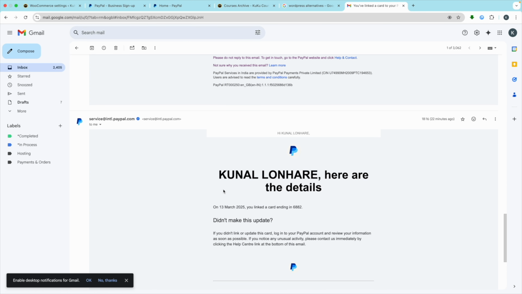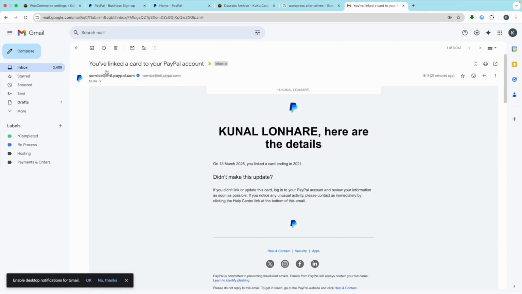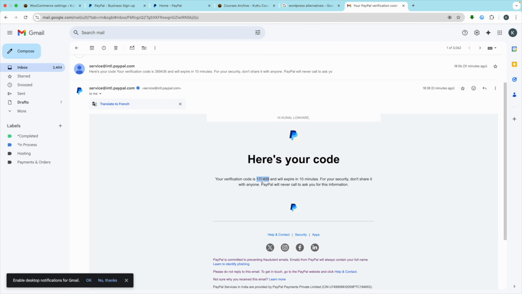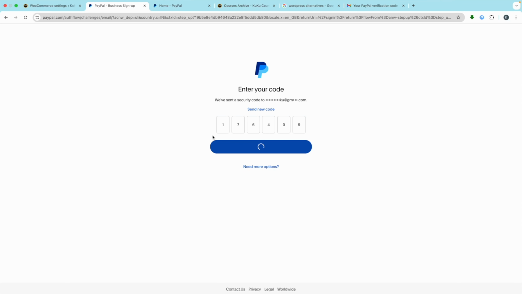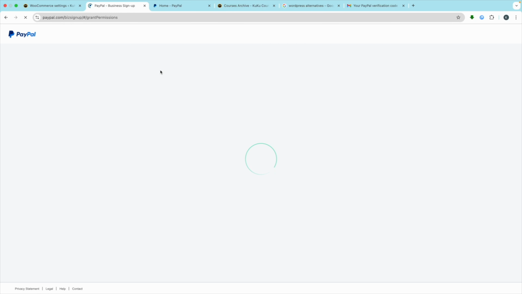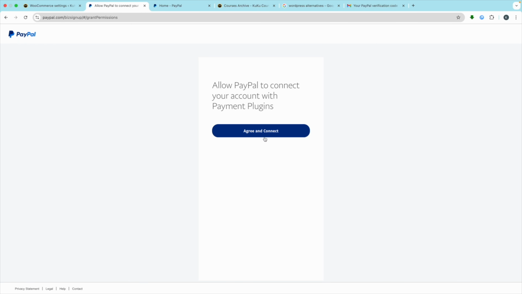Okay, this one is the OTP. You can see 0 minutes ago, and simply just come here, verify yourself in case it asks, and then you can see in just a few seconds it will automatically connect your PayPal. Make sure you click on the agree and continue button.